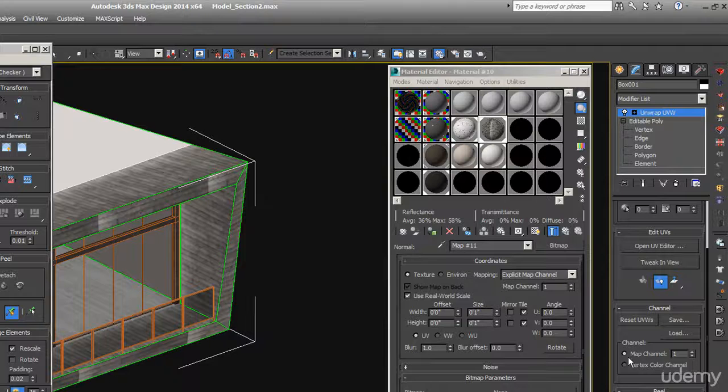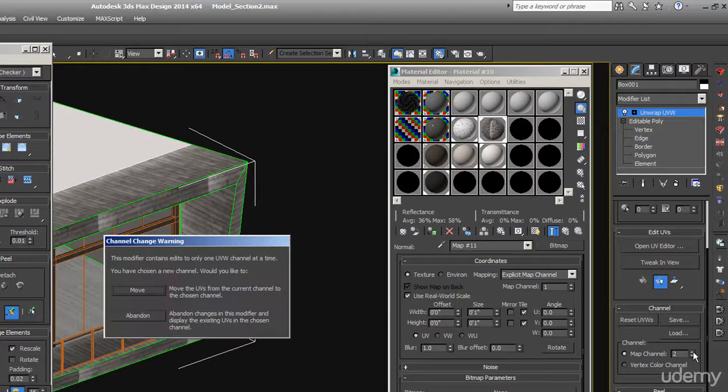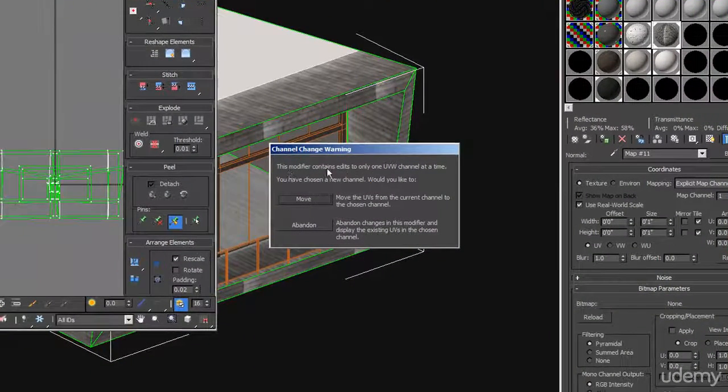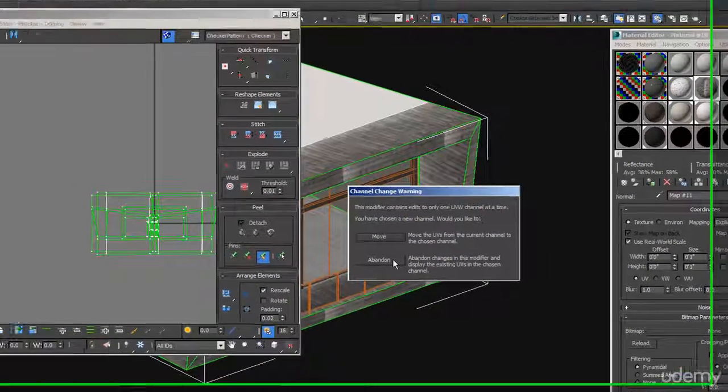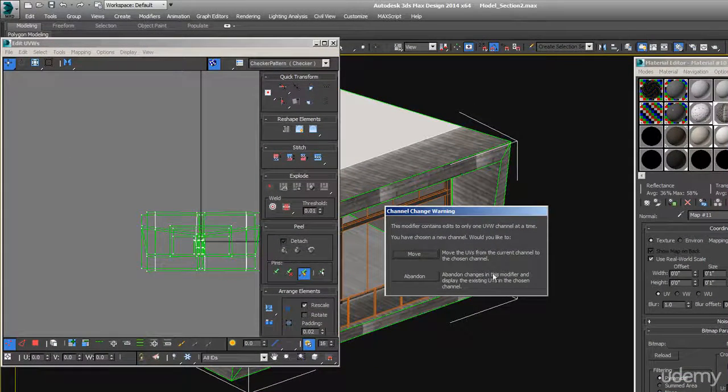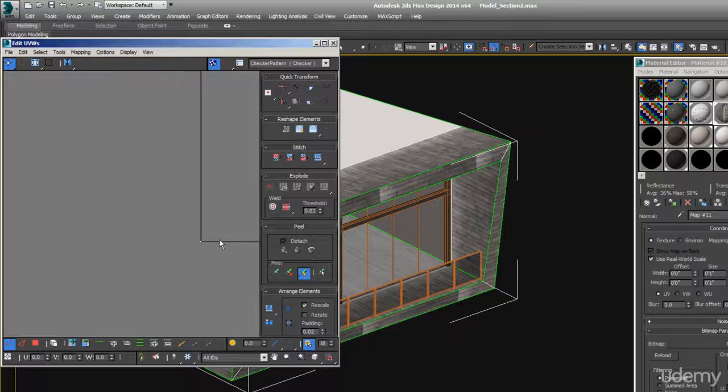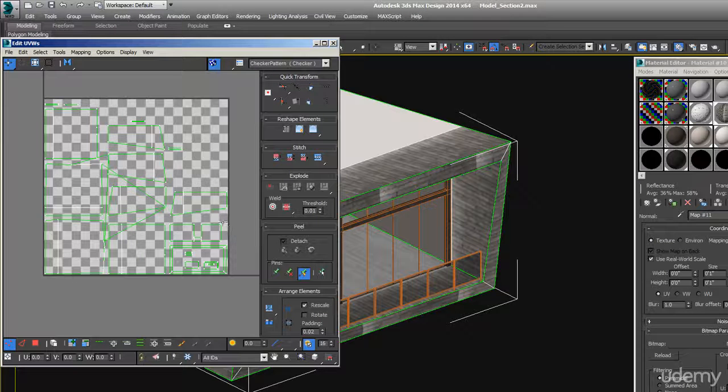map channel 2. So what we'll do is keep this unwrap UVW modifier here, and we'll go to map channel 2 by hitting this ticker here, and it will say this modifier contains edits to only one UVW channel at a time. You've chosen a new channel. Would you like to move or abandon? And really it doesn't matter much what you do here. Let's do abandon, because we're going to make our own new ones now anyway.